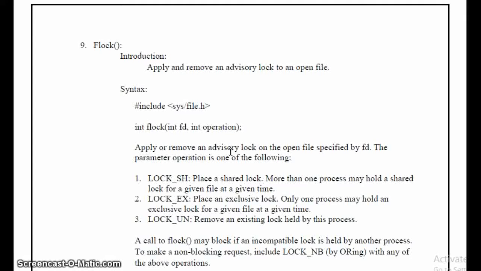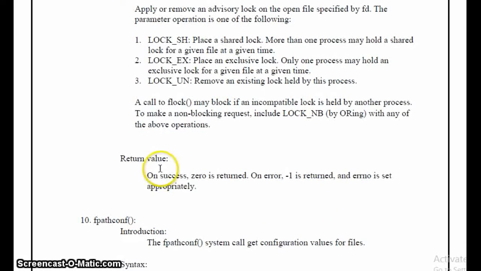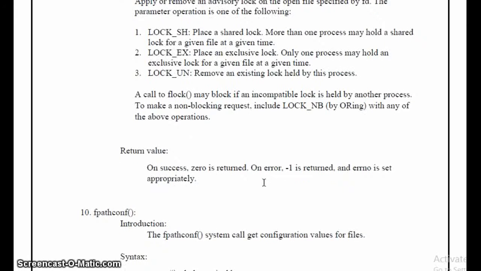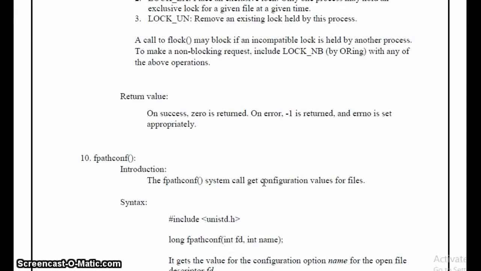The parameter operation is one of the following. LOCK_SH places a shared lock. More than one process may hold a shared lock for a given file at a given time. LOCK_EX places an exclusive lock. Only one process may hold an exclusive lock for a given file at a given time. And LOCK_UN removes an existing lock held by this process. The return value of this flock system call is 0 for success and -1 for error. The next system call is fpathconf.